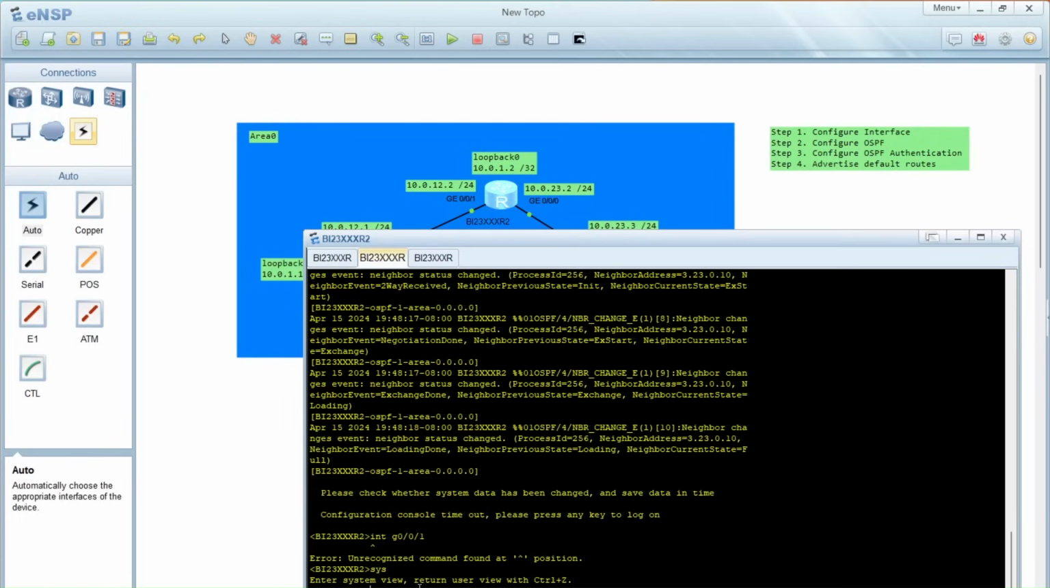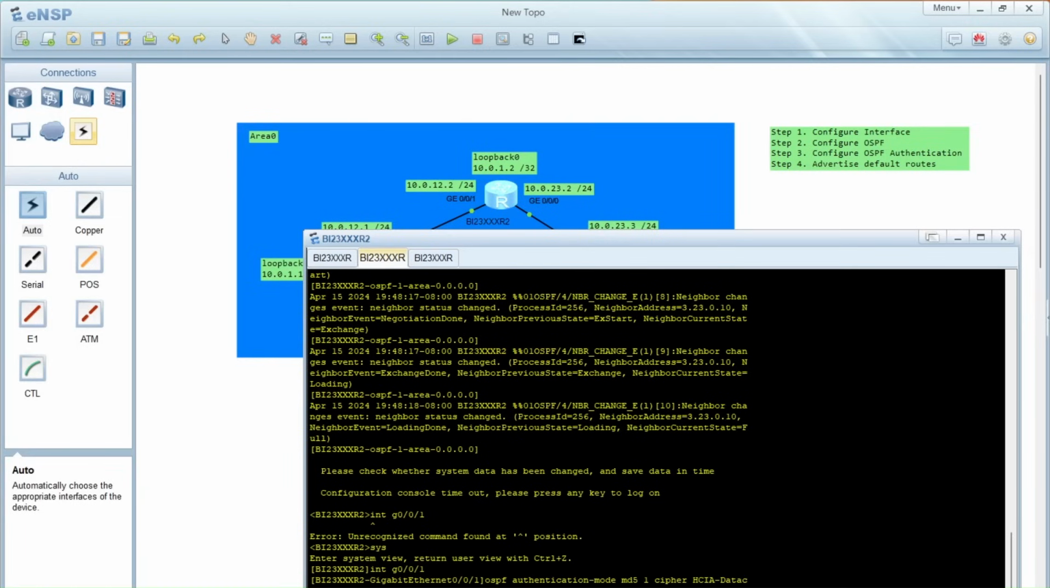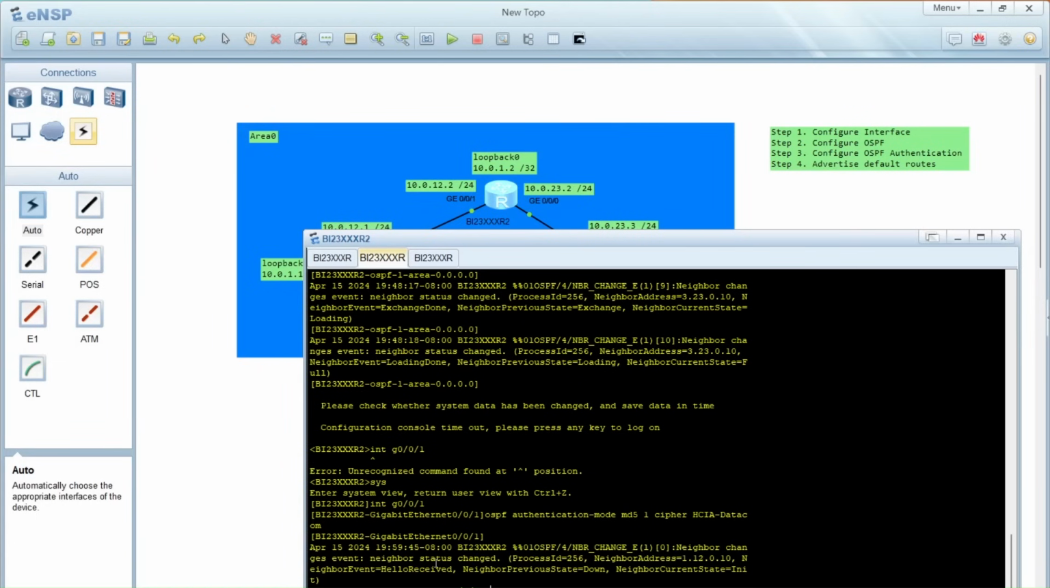You have to enter the system view, move to the interface G0/0/1. Then select the OSPF authentication mode. You will use the formula and define 1. Then you determine your cipher is HCIA datacom. Okay, the same thing, you quit it.